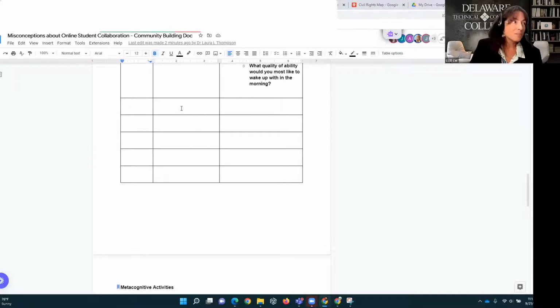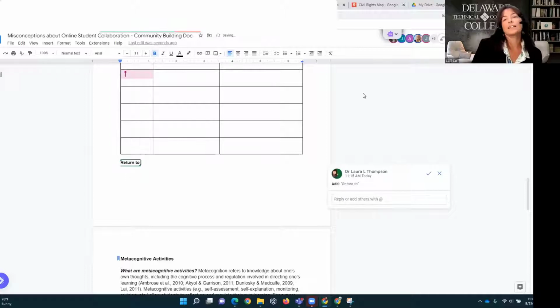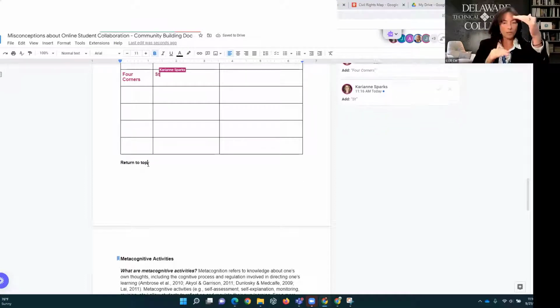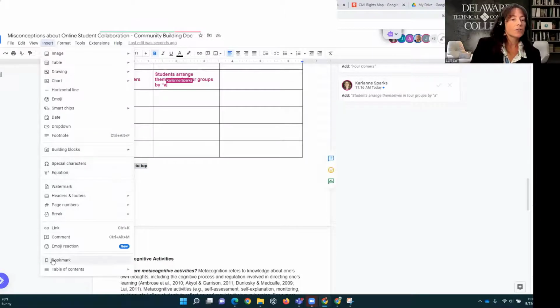And while you're typing, I wanted to show you one more thing that I can add. I can add a return to, oops, I need to get out of suggesting. Editing. There we go. I'm going to hit this X. Okay. Return to top. So now if I have lots of things that it's growing because my students are contributing to it, I can set that bookmark. I highlight the words that I made, and then I go up to insert, and I choose bookmark.